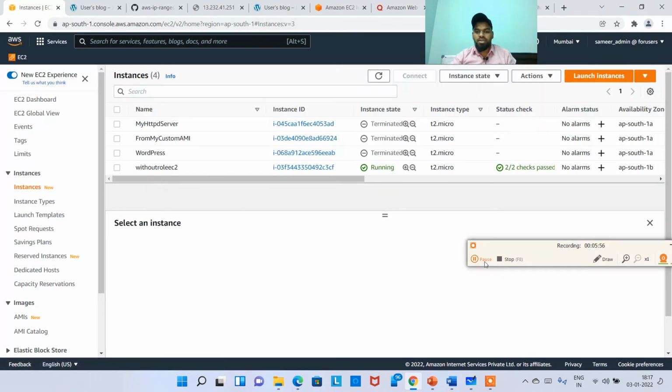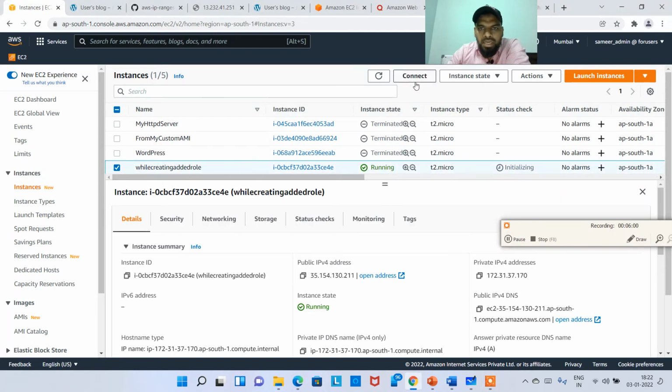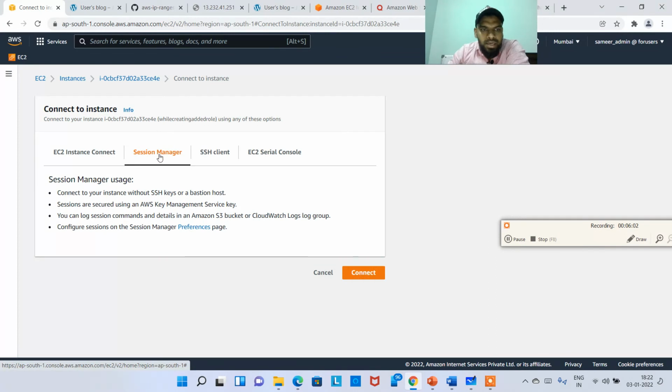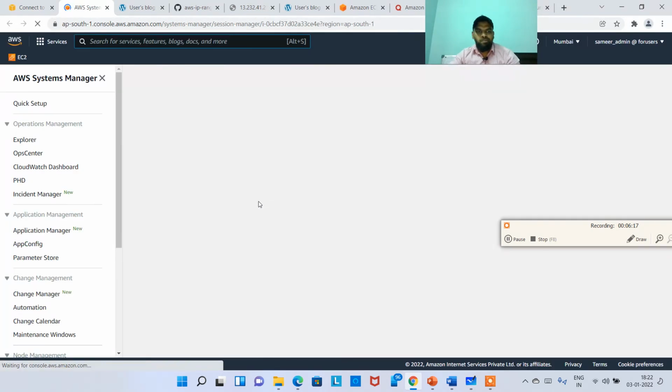I'm just pausing it. Okay, so now I'm trying to connect here. Click on connect, and see, Session Manager got enabled. It was giving an error previously, now Session Manager is enabled. So you have to give it 2 to 4 minutes of time to come back up. Now you hit on connect. Now it's working. See? It's perfect.